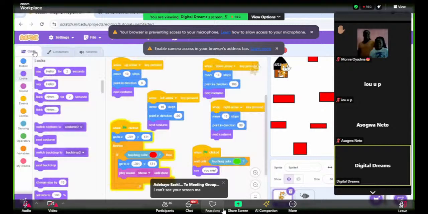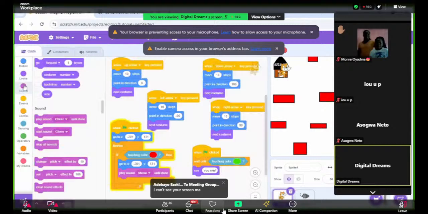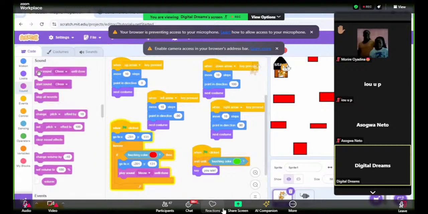Now we just choose the sound. You go to your code and then you choose your sound block. Get me play sound until done. Drag it and drop it under the say you win block, and then you play and see what you have done. All right, let's play.